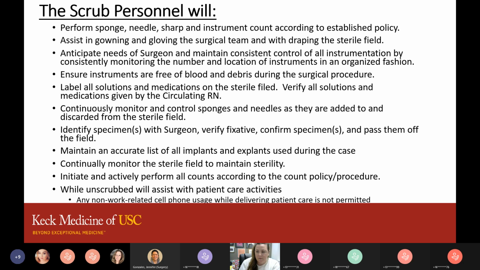For this, I think more about our spine cases when we're putting in a lot of screws and crosslinks and all of that stuff. We need to make sure we're monitoring what's actually going in the patient. Obviously, monitor the sterile field to maintain sterility. Initiate and actively perform all counts.